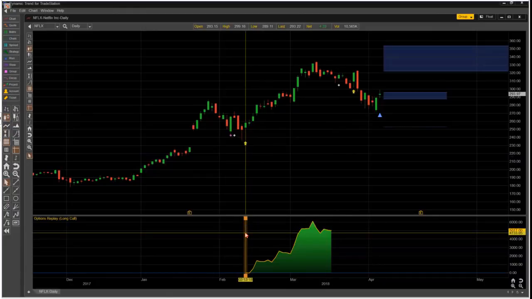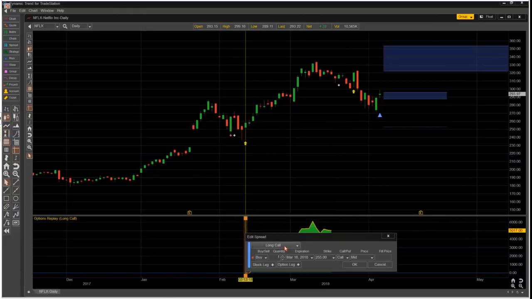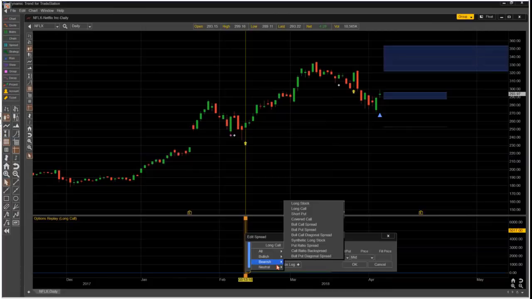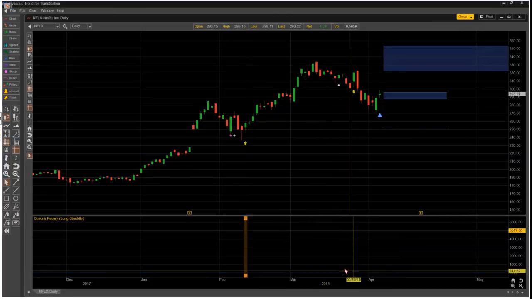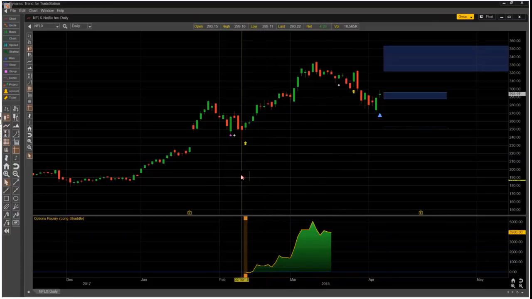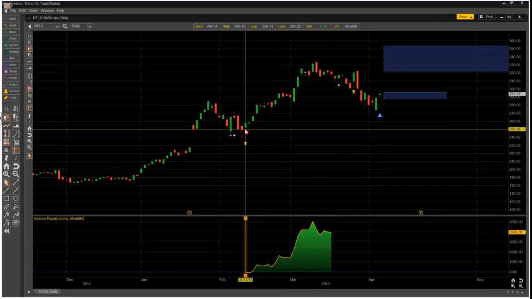What if I went ahead and right clicked on this and changed that from a long call? What if I were to do a straddle, a long straddle in that area? Click OK. Again, there's my profit and loss for that particular trade on that particular day.